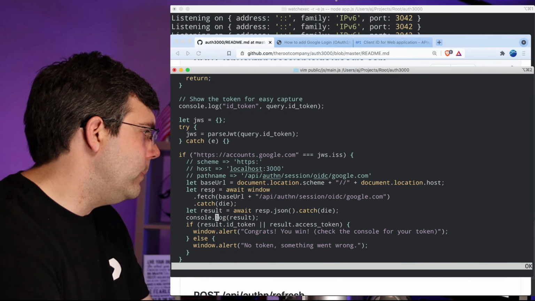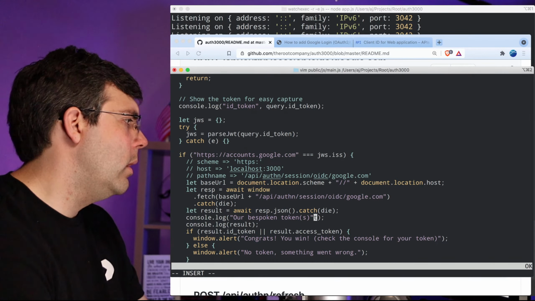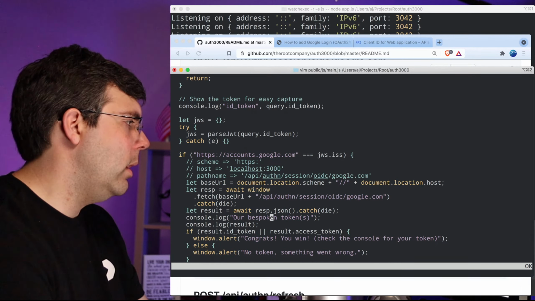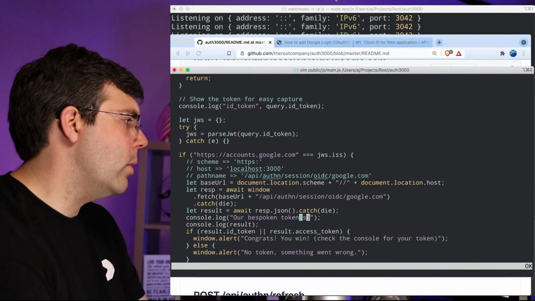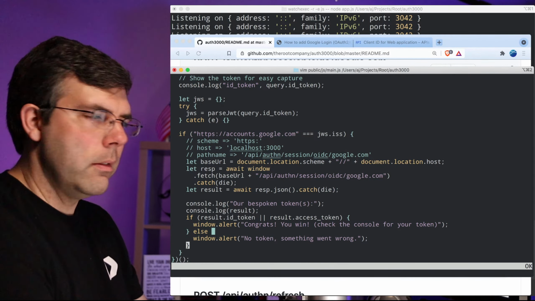So this would be our bespoke token. Bespoke means custom, essentially. It's just a cool word that I learned recently, and I heard other people using it. And I'm like, oh, yeah, it's like a more snooty way to say custom. Sound more intelligent, you know?